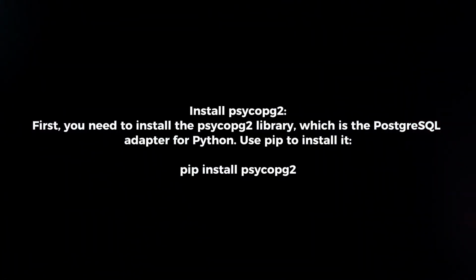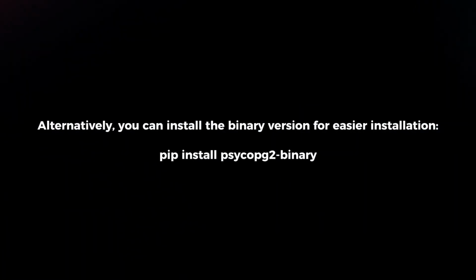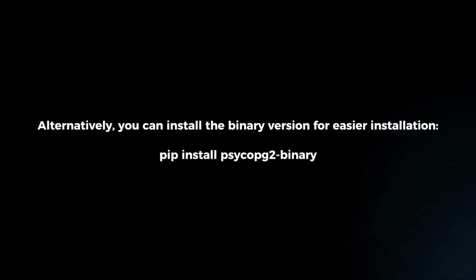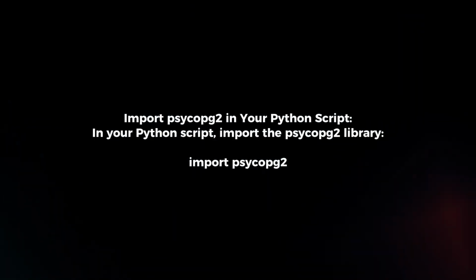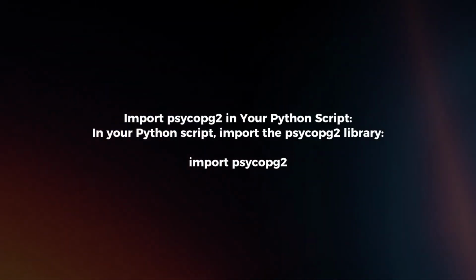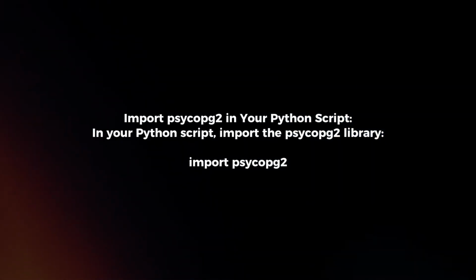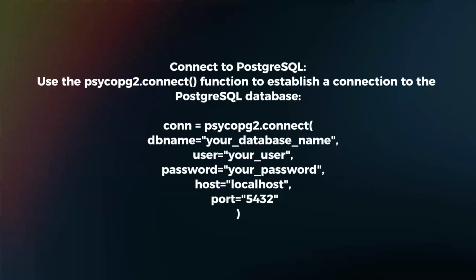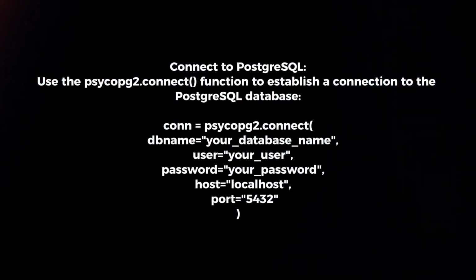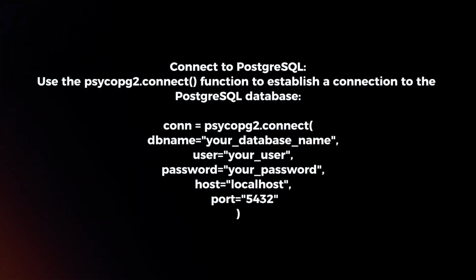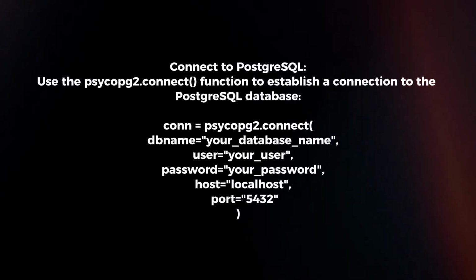Use pip to install it. Alternatively, you can install the binary version for easier installation. Import PostgreSQL in your Python script. In your Python script, import the PostgreSQL library. Connect to PostgreSQL. Use the PostgreSQL.connect function to establish a connection to the PostgreSQL database.